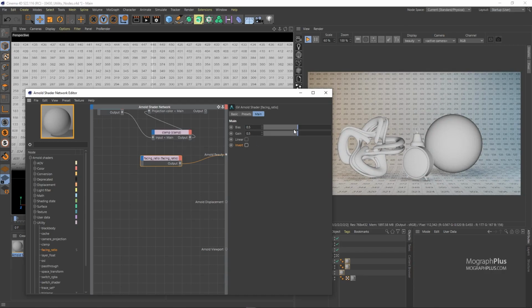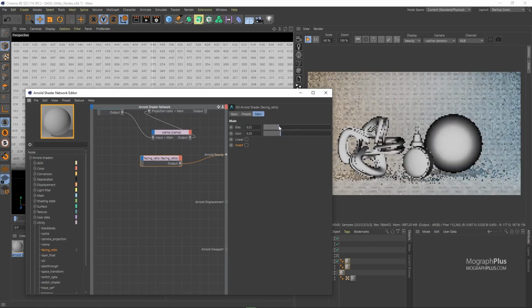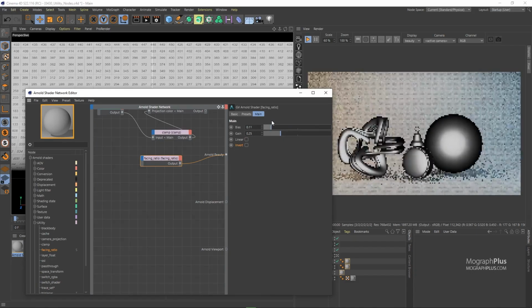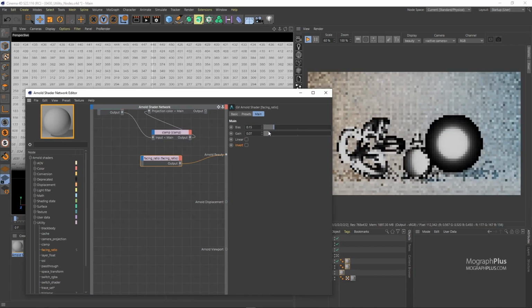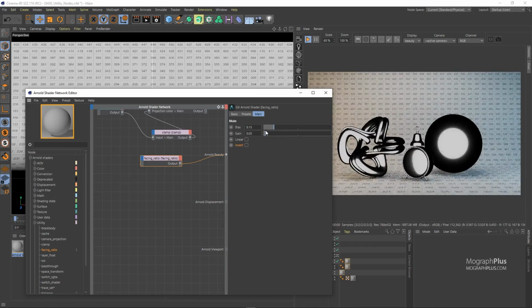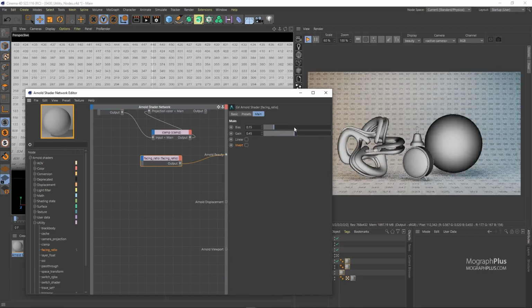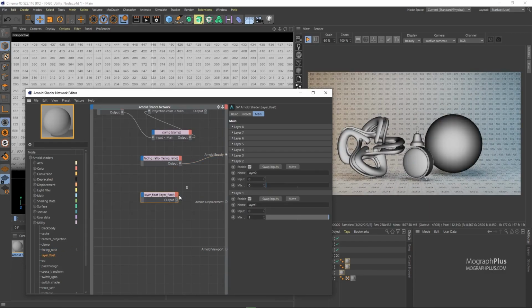We have this bias, which allows you to offset the effect towards the frontal faces or the edges. And gain value controls the gradation between 0 and 1. So as I decrease it to a very small value, there would be no gradation, so 0 or 1. And as I increase it, the gradation becomes more and more. Layer float node lets you layer up to 8 float layers linearly.